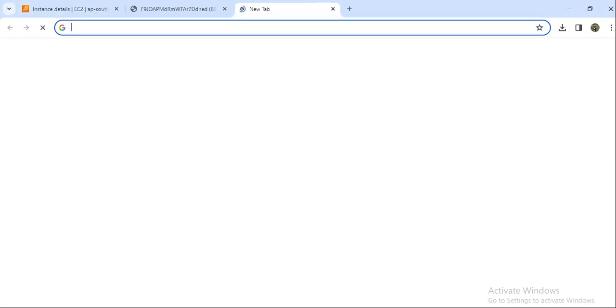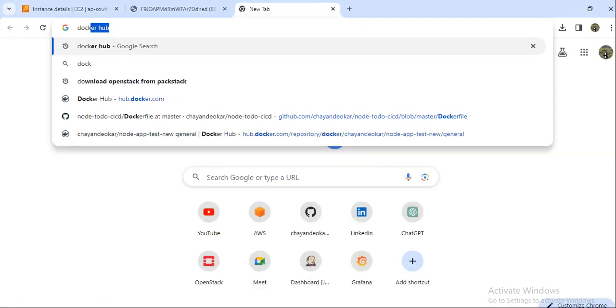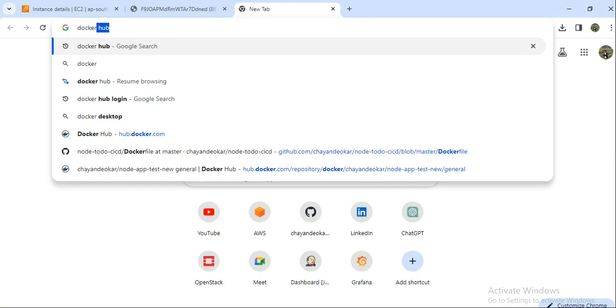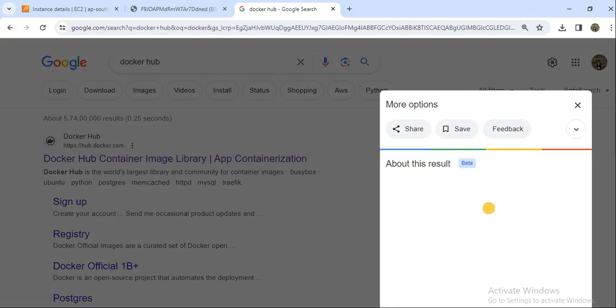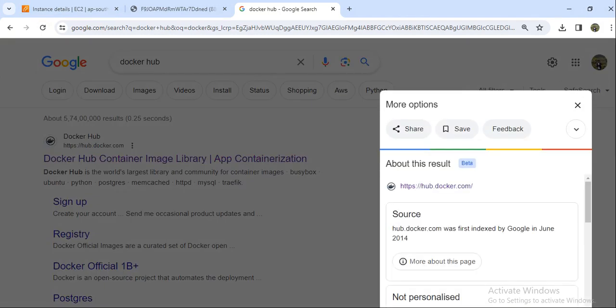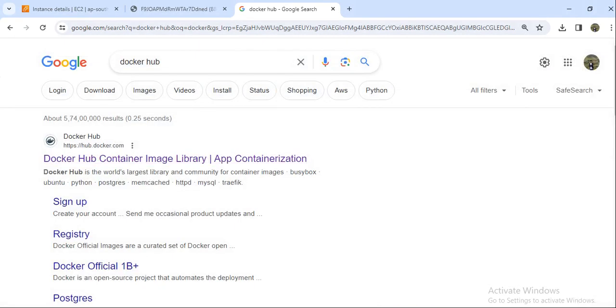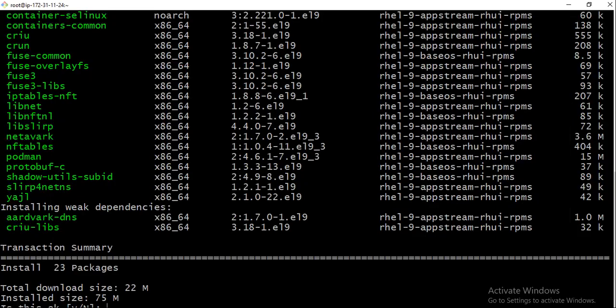There is a Docker Hub where all the Docker images are, and where we can push our images and pull images. It's a hub where all the container images are. Okay, so let me just quickly, yes, we just need to type y.